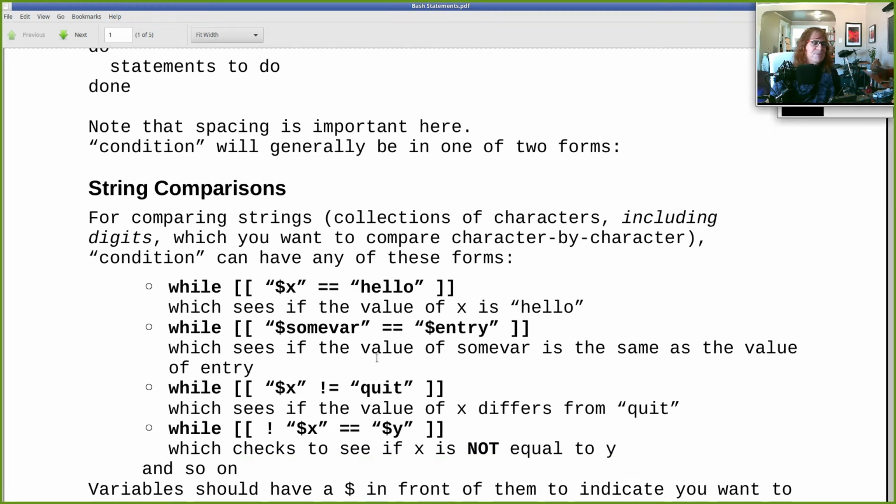And if you want to know if two strings are not equal, use exclamation mark followed by equal. Exclamation mark is generally a negation. Okay, and that's it. Comparing two strings, either equal or exclamation mark equal.